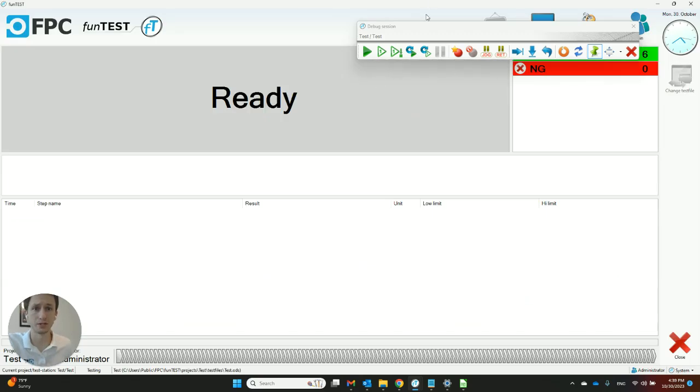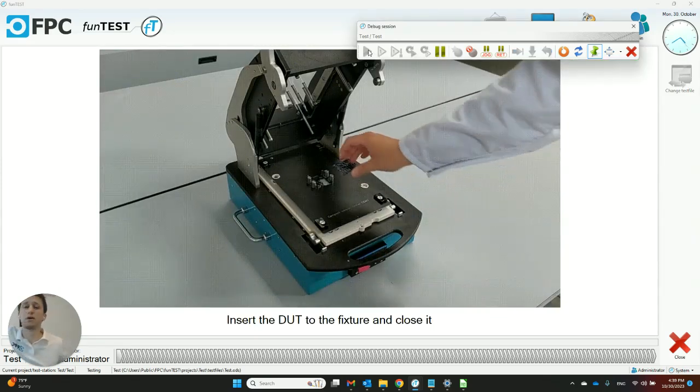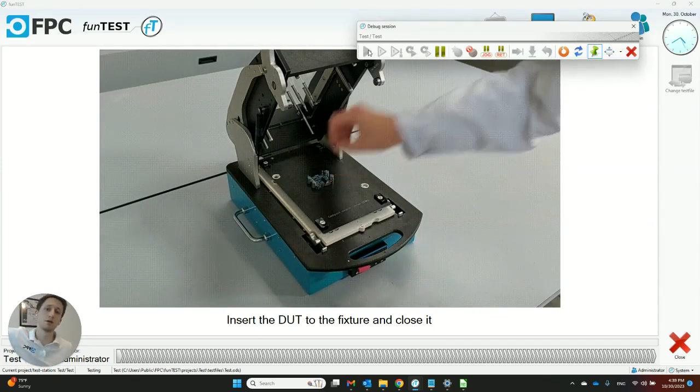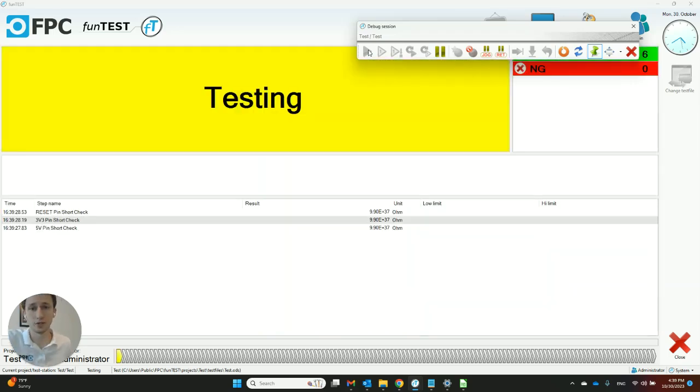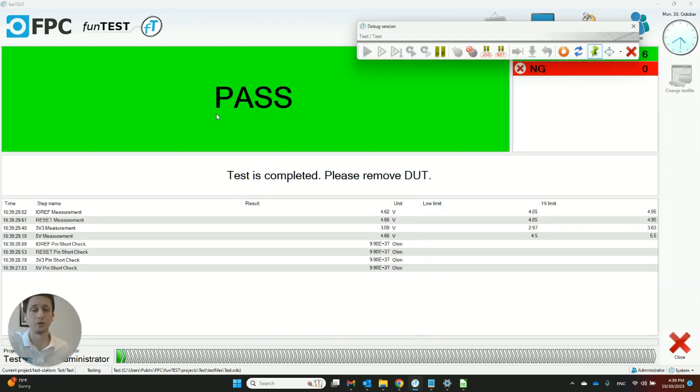So if we do the same thing again, open the fixture before the sequence starts, and now run the sequence, the result will be the same, but no more manual actions are needed from the operator. Essentially, the only thing he or she needs to do is to insert the DUT and close the fixture.